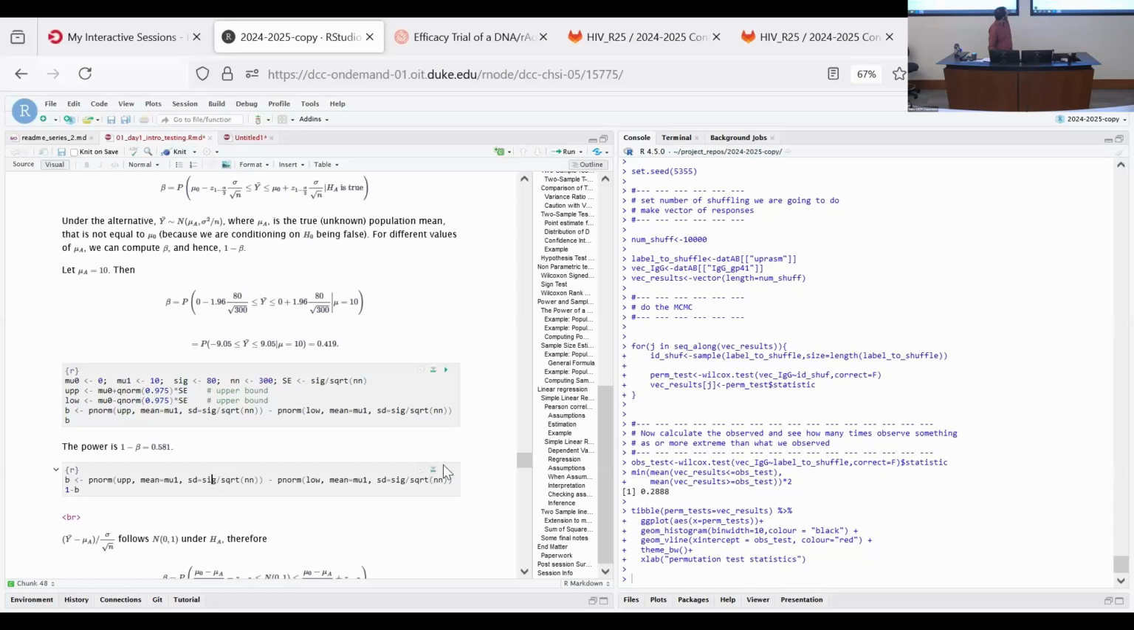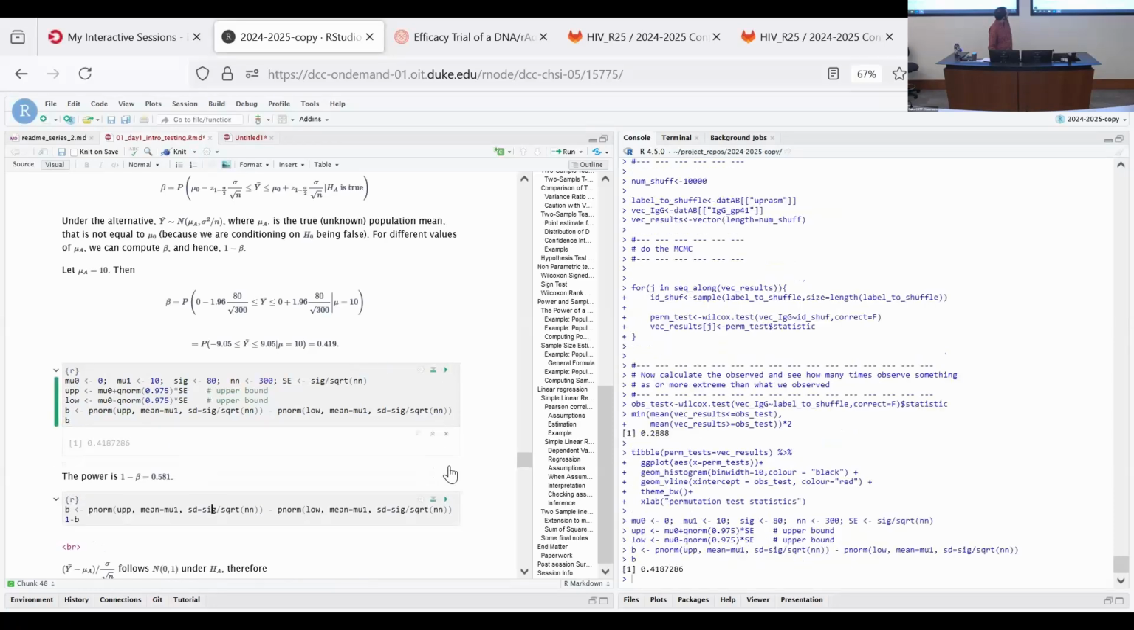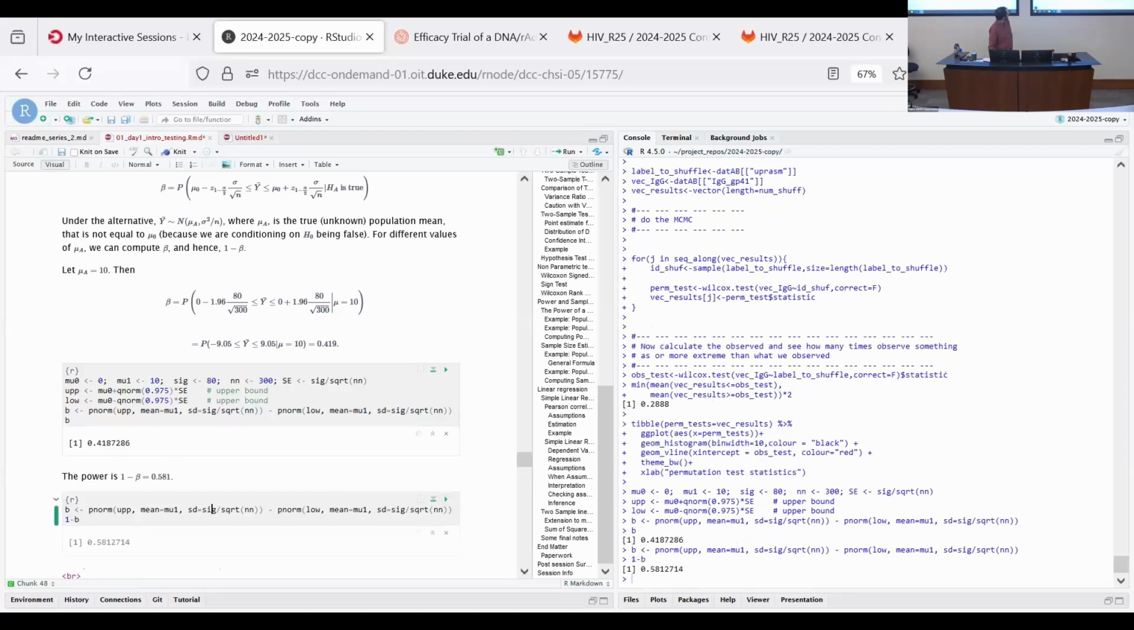So we calculate that, 0.481, we can get the power as 0.58.